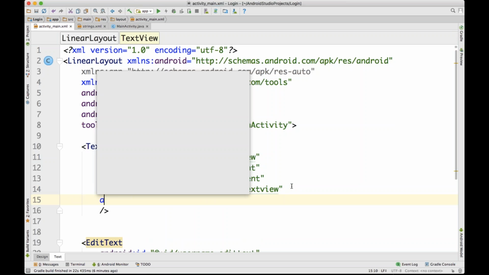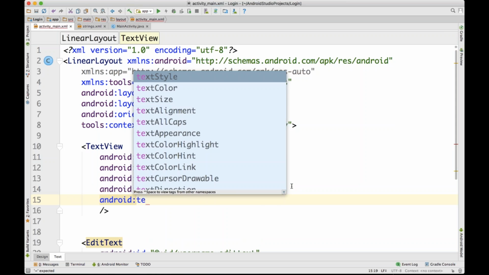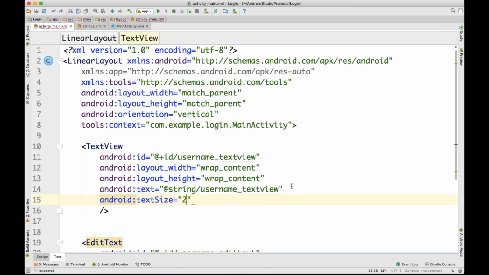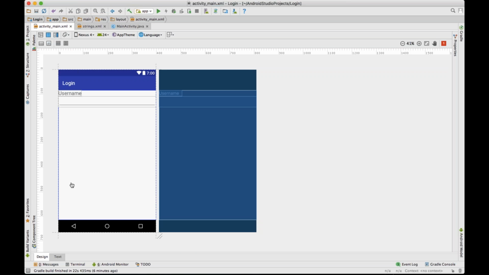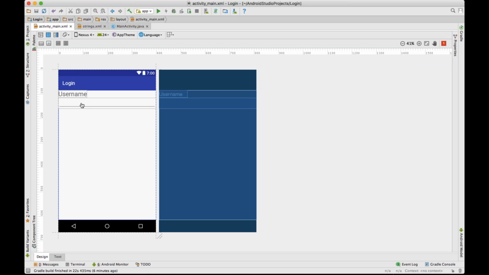There are lots of attributes available on each component, and you need to get all these attributes from the developer documentation. So let's say text size as 20 sp, and here you can see the component has changed the font size. As per your requirement, you can keep changing it, and you can see the changes over here.